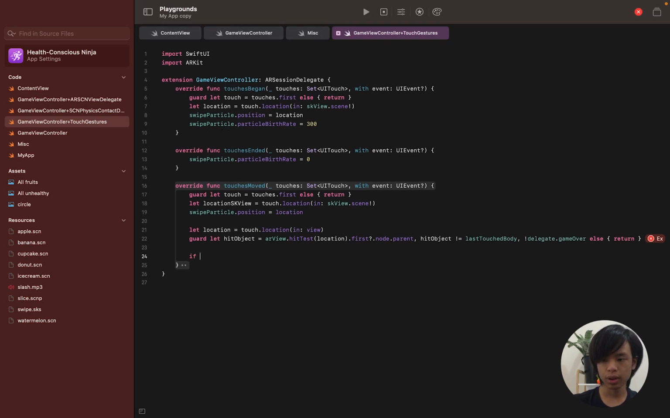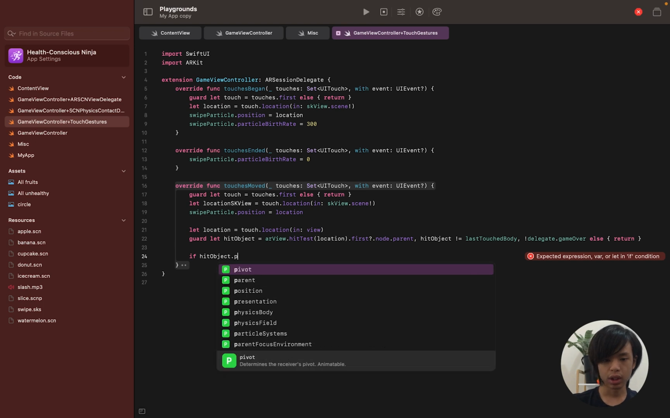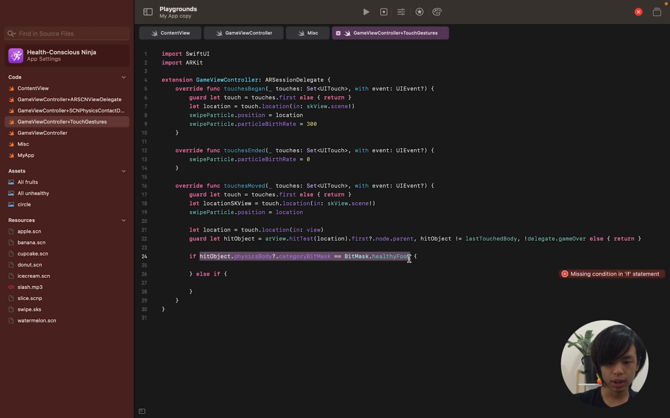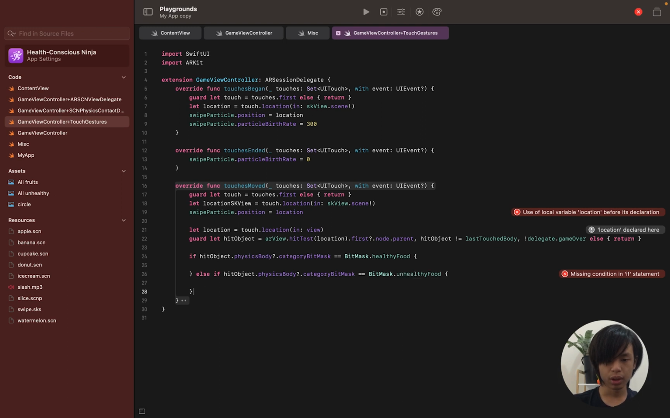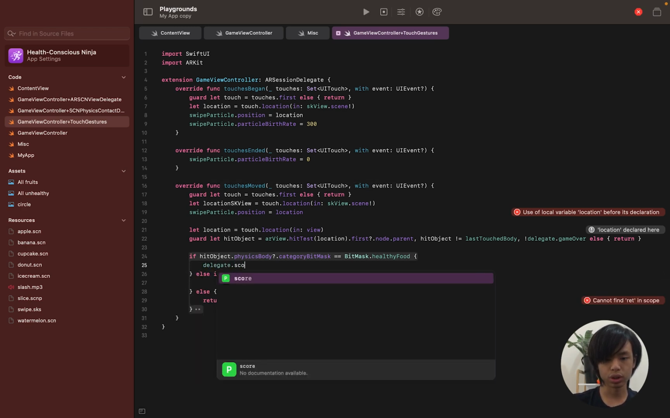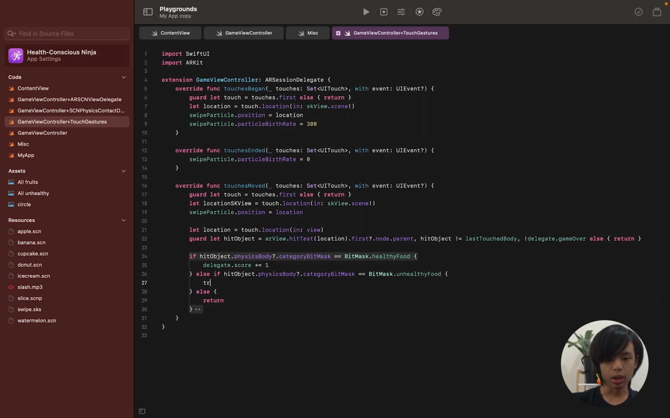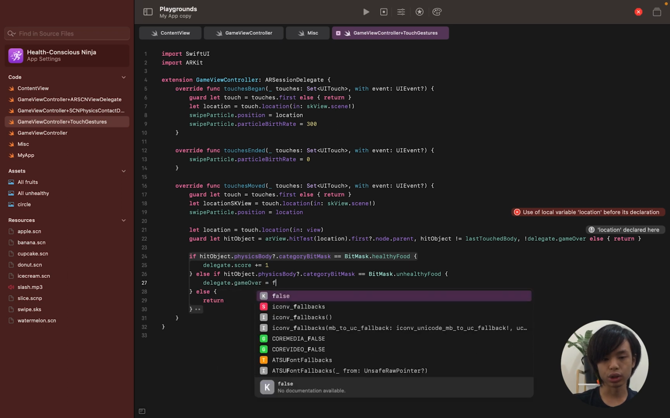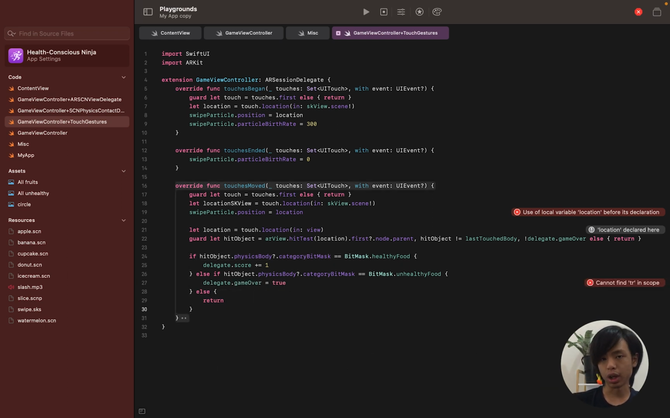We can check if the hit object's physics body category bitmask is equal to the bitmask for healthy food. Otherwise, you can also check if it is unhealthy food by doing this, and if it's neither, we just return. Now if it's healthy food, we can add 1 to the score, so delegate.score += 1. Otherwise, if it is unhealthy, it's game over, so delegate.gameOver equals true, sorry, because we sliced the wrong object.